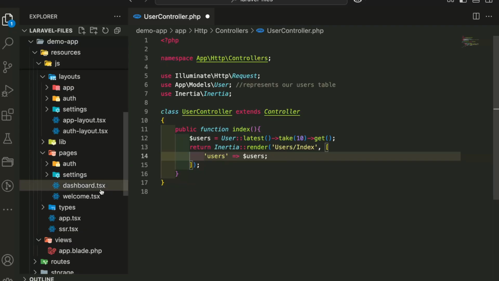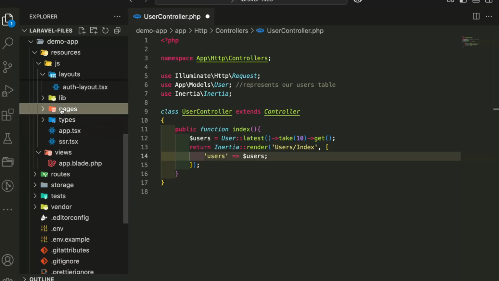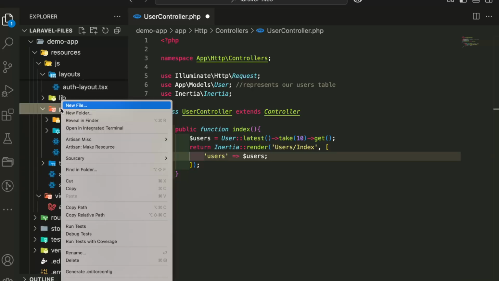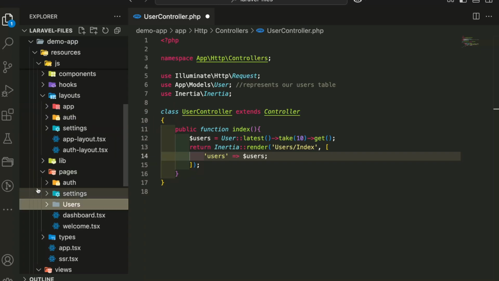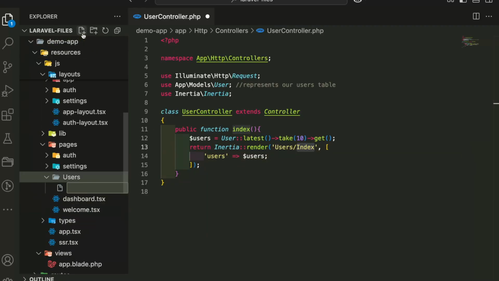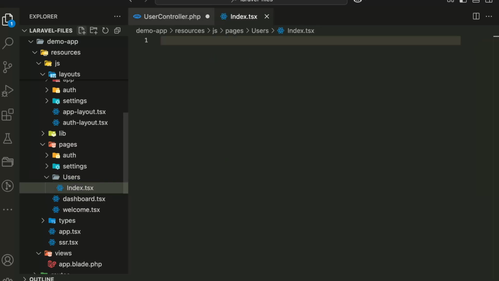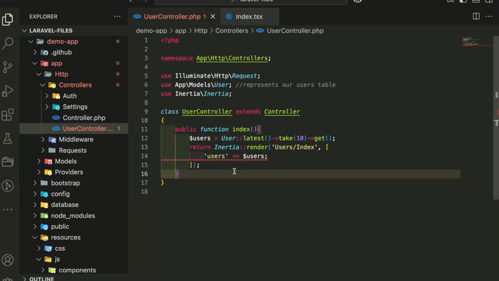All right, so let's go ahead and create that folder called users. That should be inside these pages here. Let's just right click here and create users, and inside these users we are going to create index.tsx. So let's go here, say index.tsx. Because we will be using TypeScript for that.